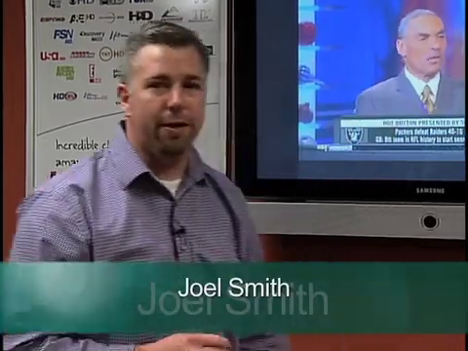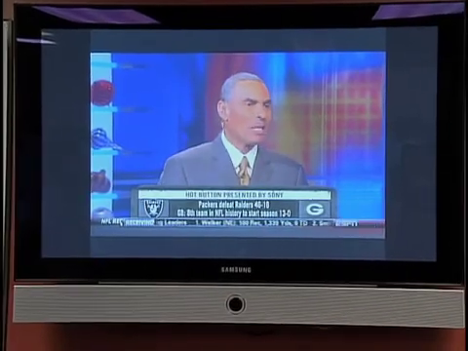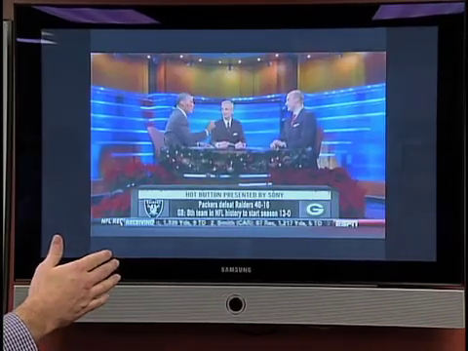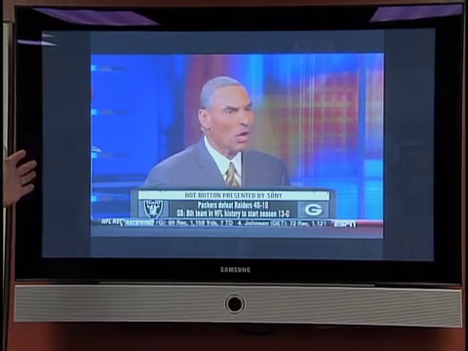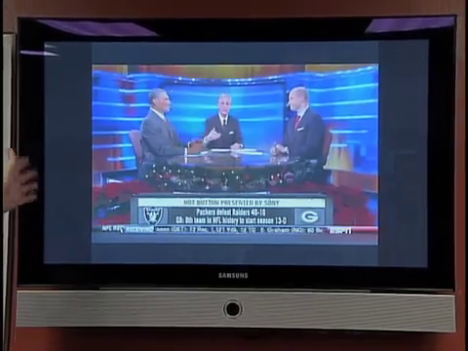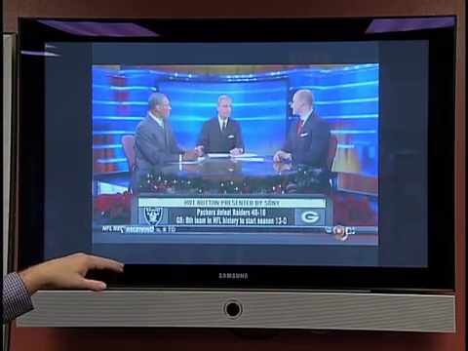Next, let's talk a little bit about the black bars that you might see from time to time on your television screen. On the screen right now we have ESPN. As you can see, it's got black bars on the left and right side, as well as black bars on the top and bottom. The black bars on the left and right are called pillar box. The black bars top and bottom are called letter boxing.